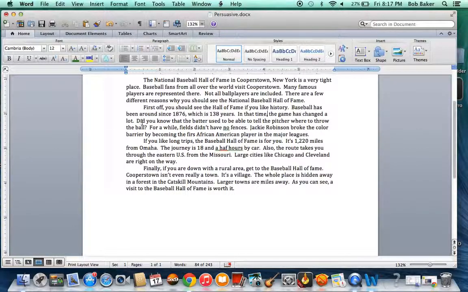Okay. Did you know that the batter used to be able to tell the pitcher where to throw the ball? For a while, fields didn't have no fences. Let's change that. It doesn't sound quite right. How about fields didn't have any fences? Okay. Jackie Robinson broke the color barrier by becoming the first African-American player in the major leagues. Looks like we forgot a letter there.